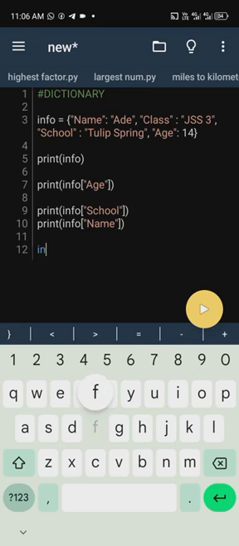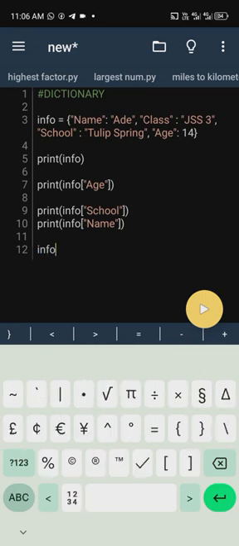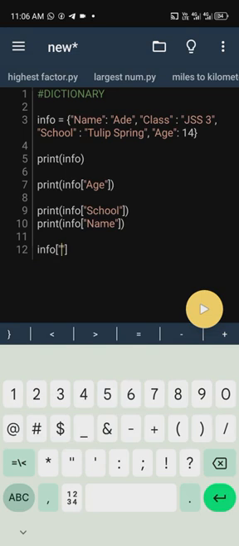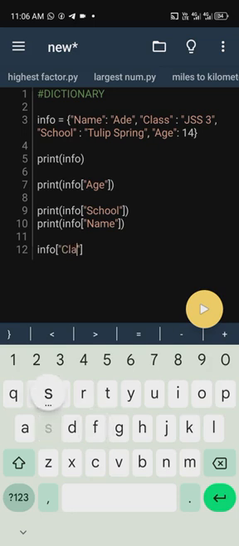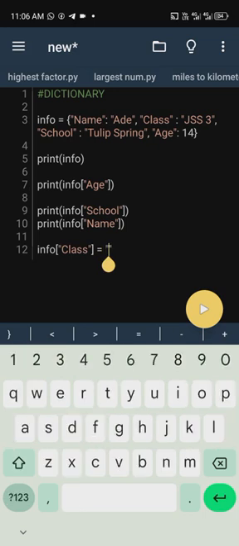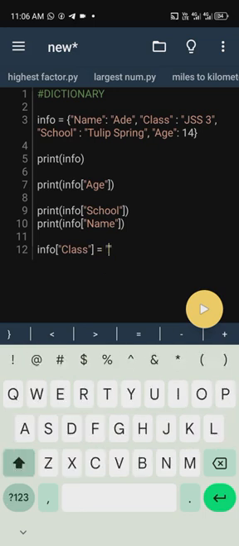We have info, then square brace, then the name of the key you want to update. In this case, we want to update class. So I put class. Now put an equal sign and put the new value that you want to assign to it. Now we said the girl is now in SS2. So we put it this way.